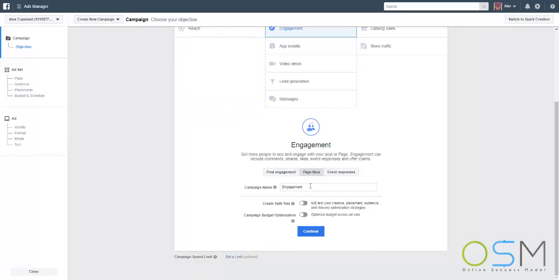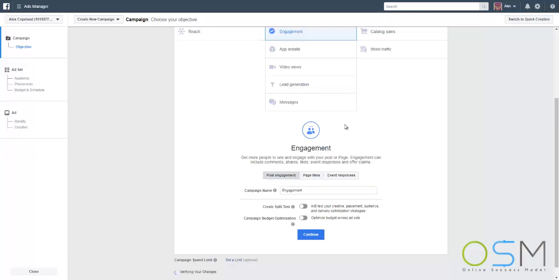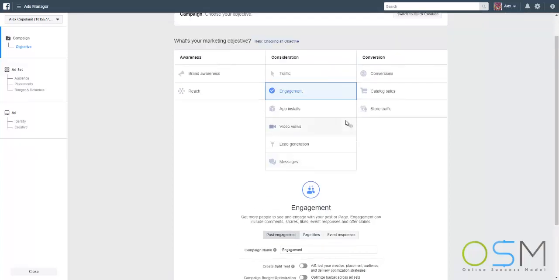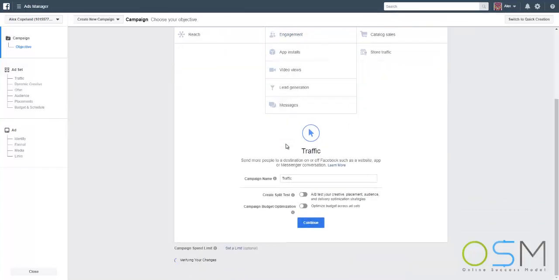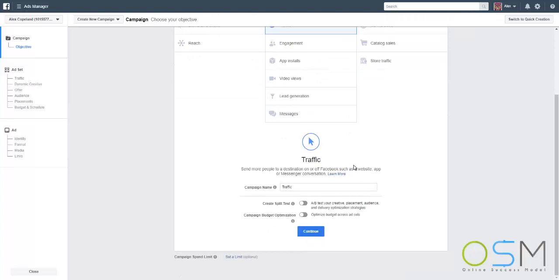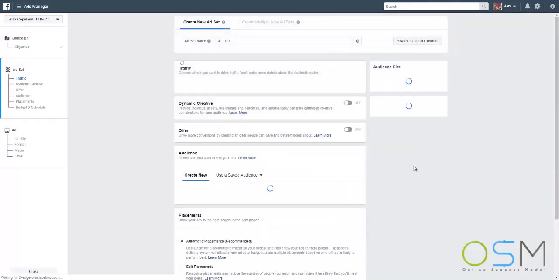Click on that and then give it a campaign name. The whole point of this type of ad is to build your fan page up and get likes for your fan page. Because we want to send our traffic to a squeeze page, we're going to choose traffic. The reason for this is we can send this off of Facebook, and then we're going to click on continue.